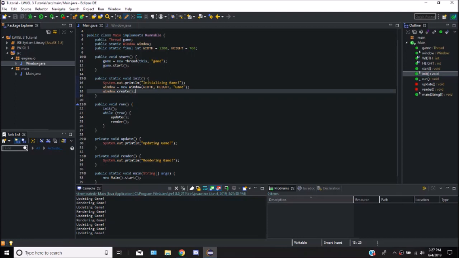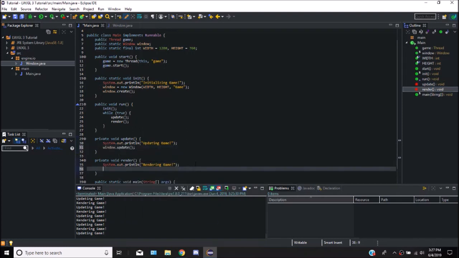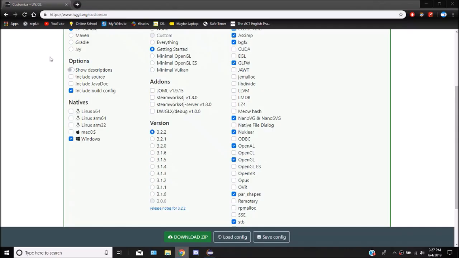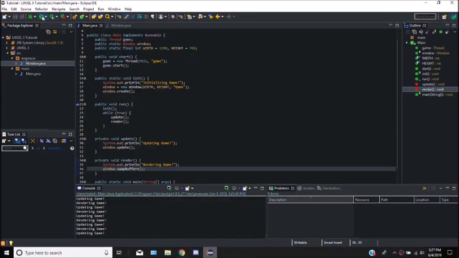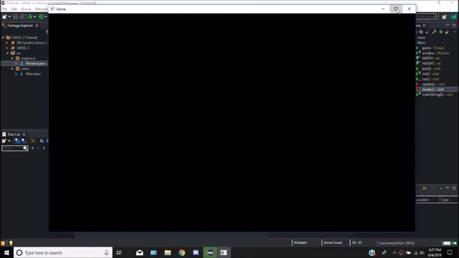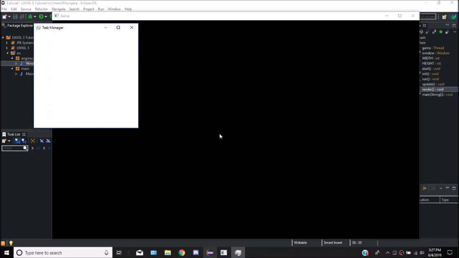So when we're in our update, we need to say window.update, and then we need to say window.swapBuffers. So if all goes well, we should have ourselves a white window. Or a black window. Cool, we got ourselves a black window, and it's working pretty good. So now that we have that, we can't really exit out of it, which is not good. We're going to have to get Task Manager out for that one. So to do that, we need to have a isCloseRequested, or shouldClose, not isCloseRequested.